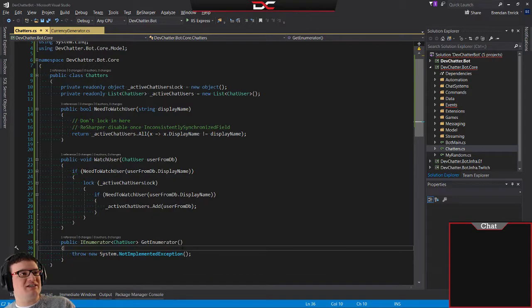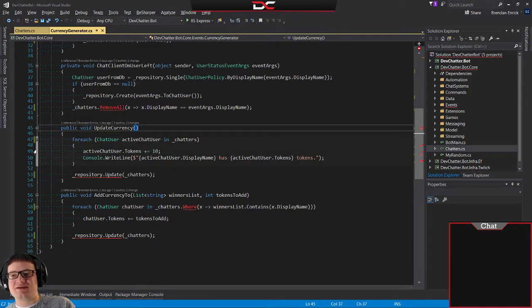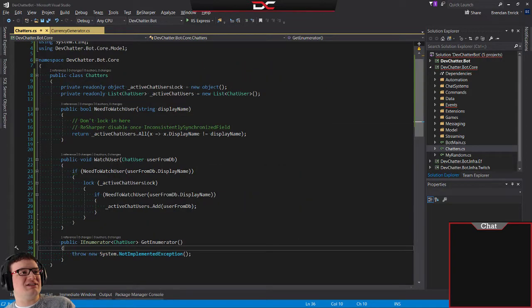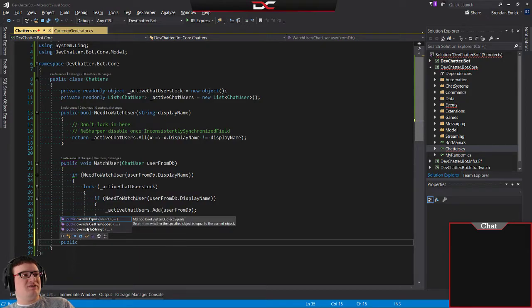Don't want it modifying these objects without a lock on, so I think we want to move this inside the method. I think we want to move this inside, so let's do this instead. We're not going to do an enumerator because we don't want anybody accessing our data because we're locking on it. We're trying to keep this safe. Update each chatter.